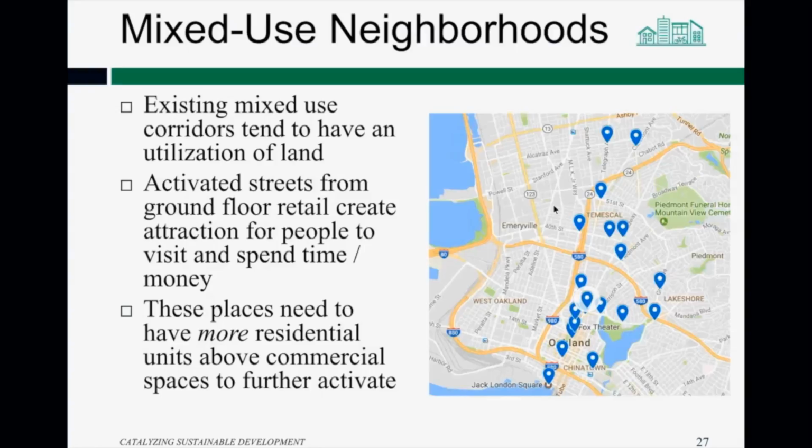You really want to look for ways to activate the streets, especially in these neighborhoods on the primary corridors, such as in Oakland, Telegraph Avenue. Anything on these commercial corridors should be an opportunity to activate the street and make it a greater sense of place for people. And then the big thing in our minds to actually make these truly sustainable areas is to actually build more residential units above the ground floor commercial space.